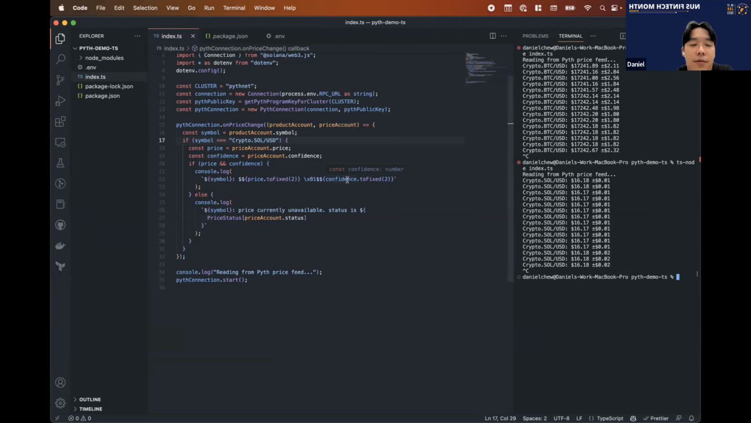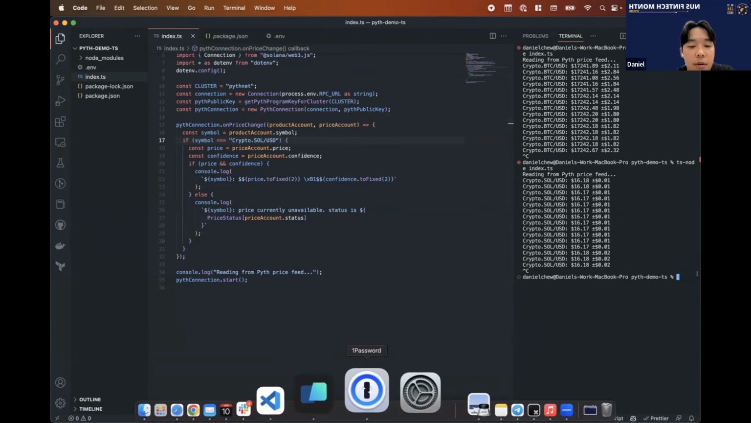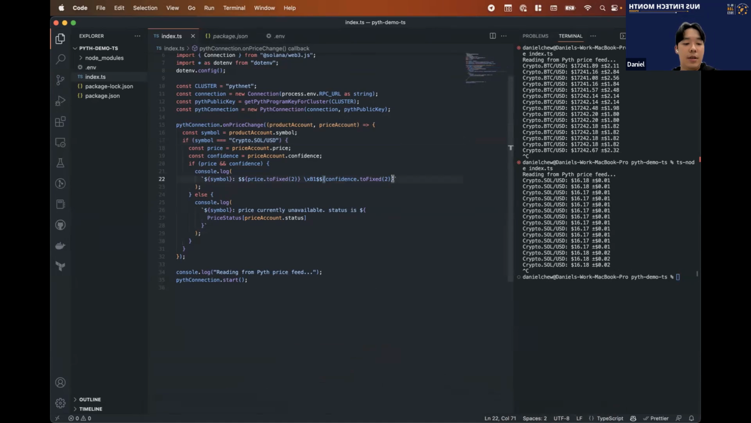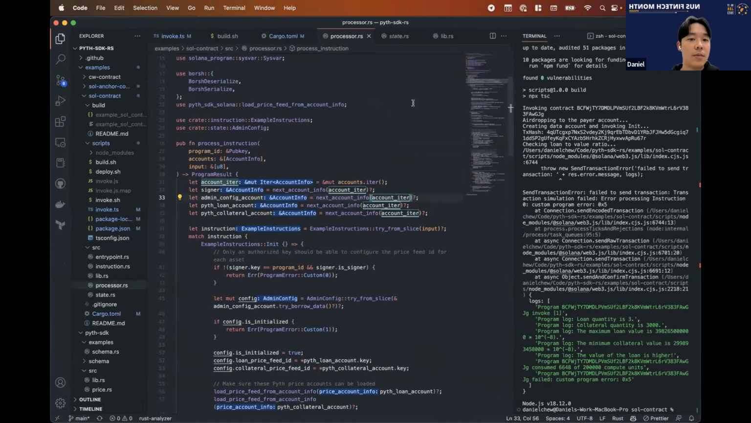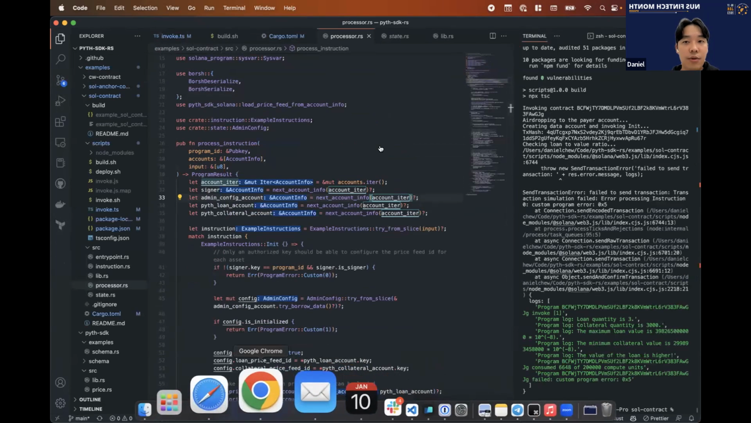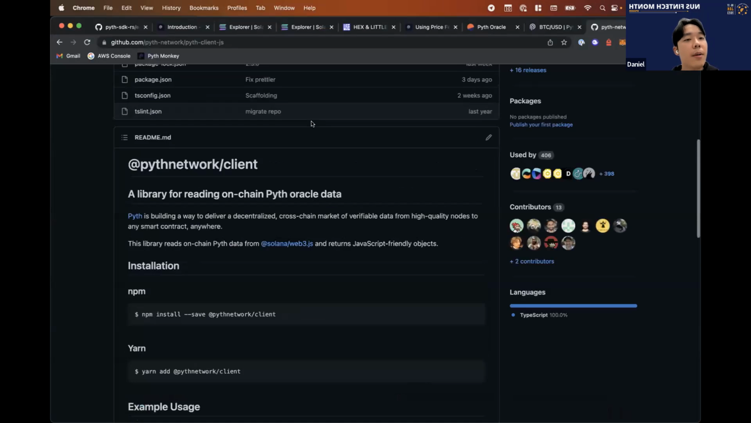But yeah, that's about it for the very simple off-chain demo. Right now, let's move to the Solana smart contract demo. But before that, I want to show you the repository right here.